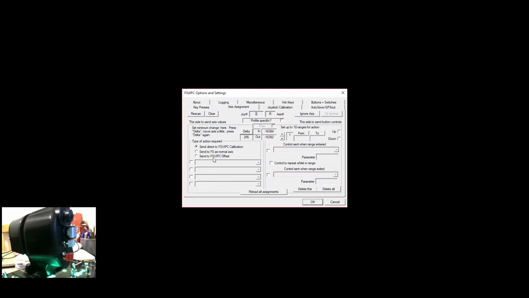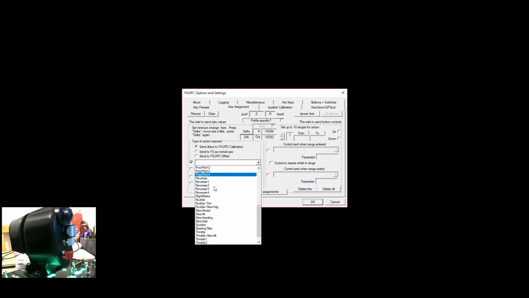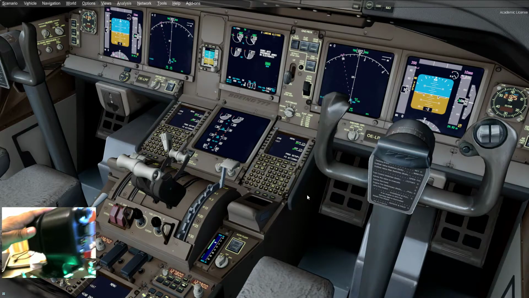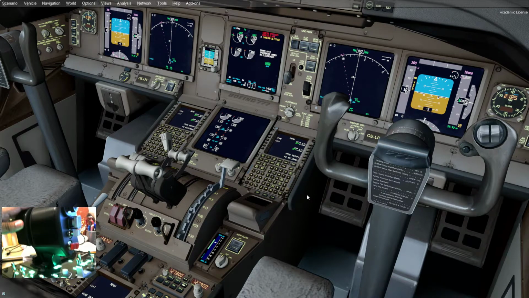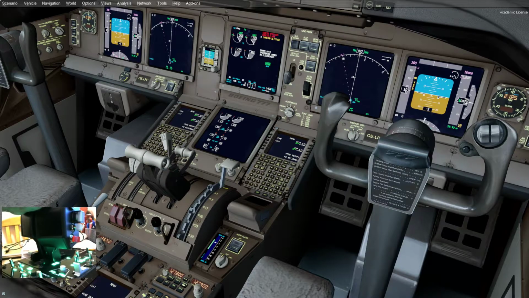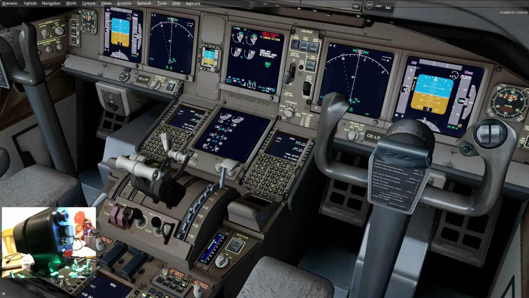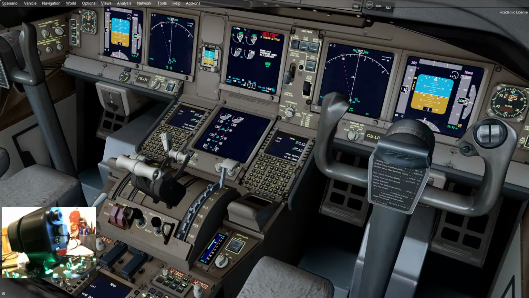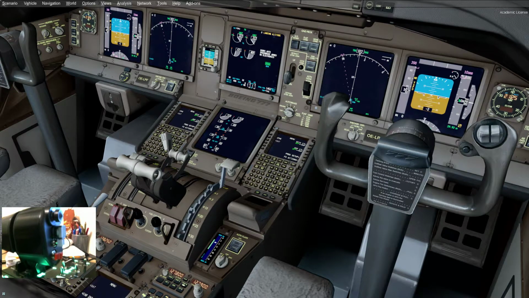Sorry for the wobbly camera, man. Send direct to FSUIPC, that's all you need. Tick. Throttle 1, make sure throttle 1. Press OK. And now, if you watch, it'll move, and it'll move with this. And then again, it's exactly the same for throttle 2. That's what you want to do. So that's the throttle. I will come back to the throttle in a minute.